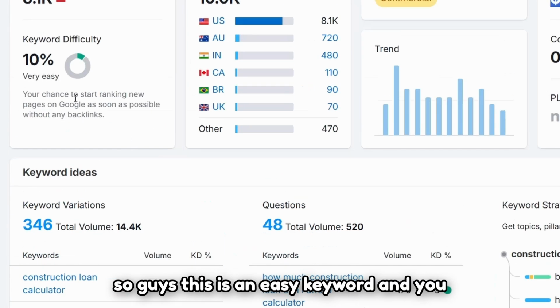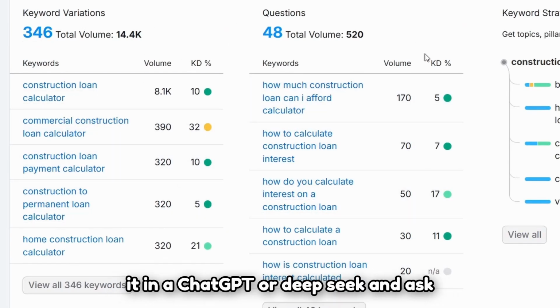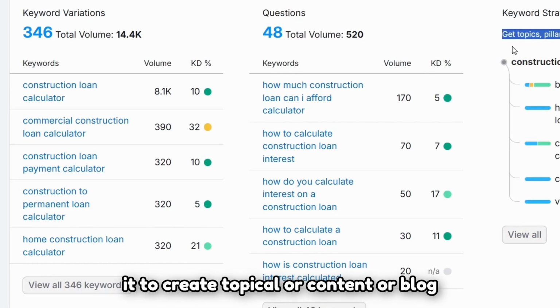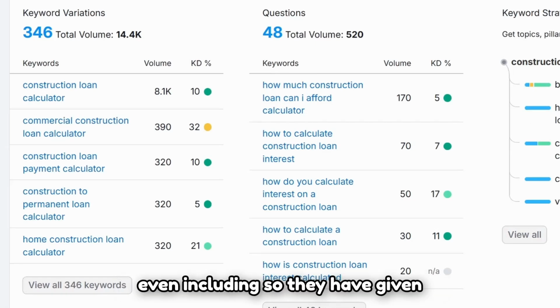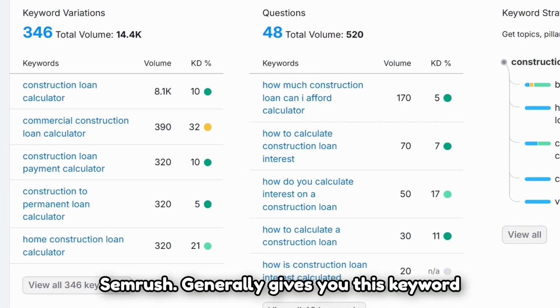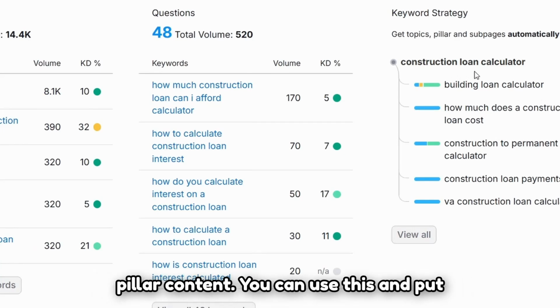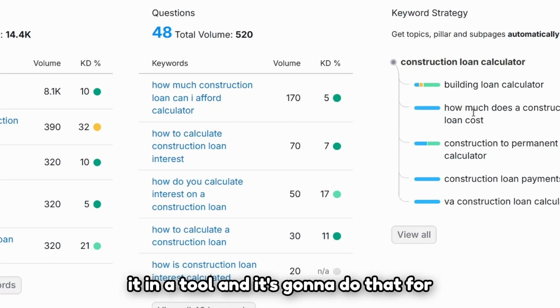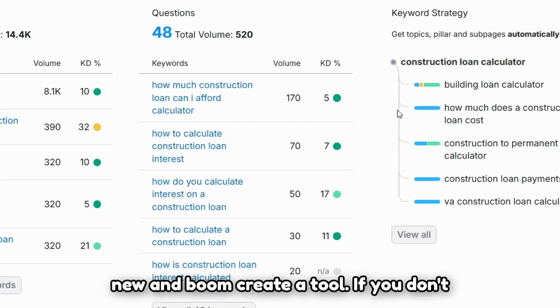So guys, this is an easy keyword, and if you combine all this and put it in ChatGPT or DeepSeek and ask it to create topical or pillar content or blog articles, it will do that for you, okay? SEMrush generally gives you this keyword strategy on how to build topical pillar content. You can use this and put it in an AI tool, and it's going to do that for you. All you have to do is go to bolt.new and boom, create a tool.